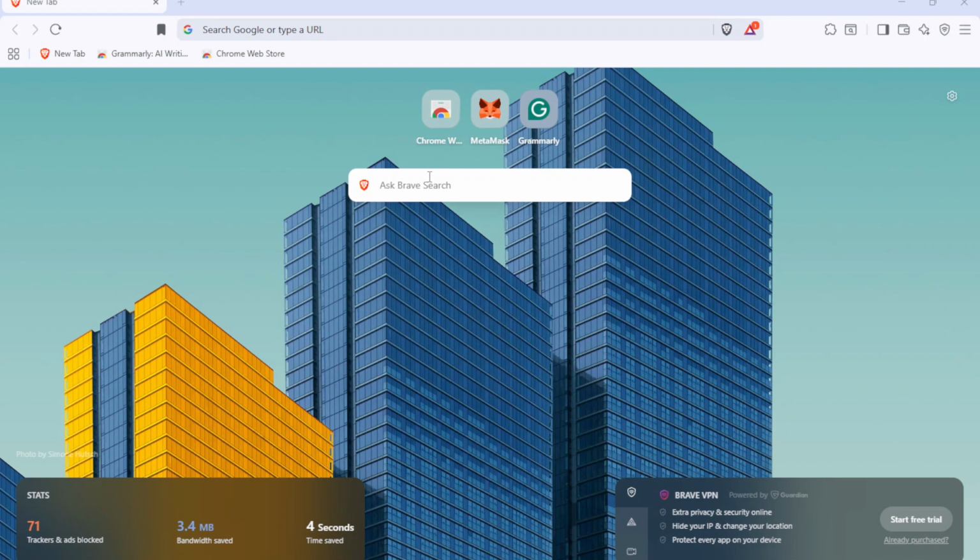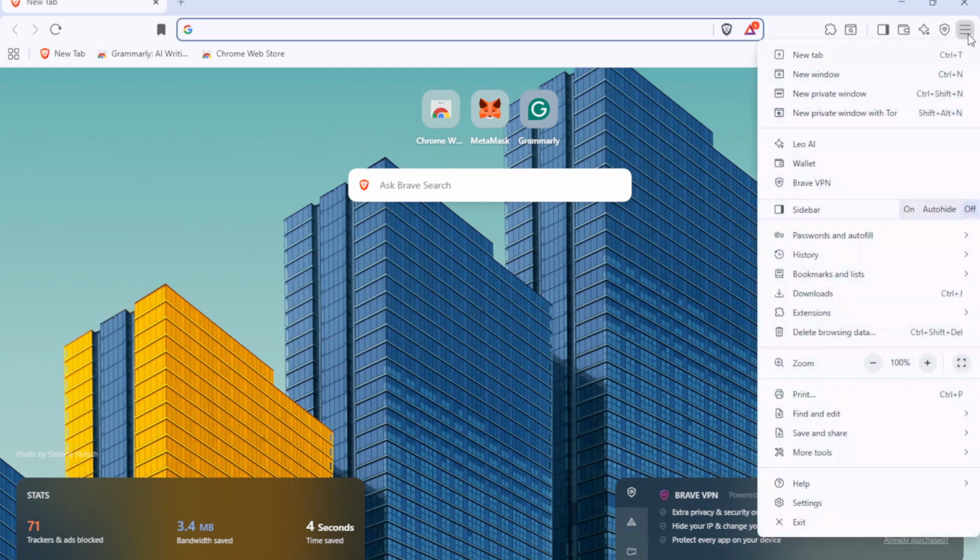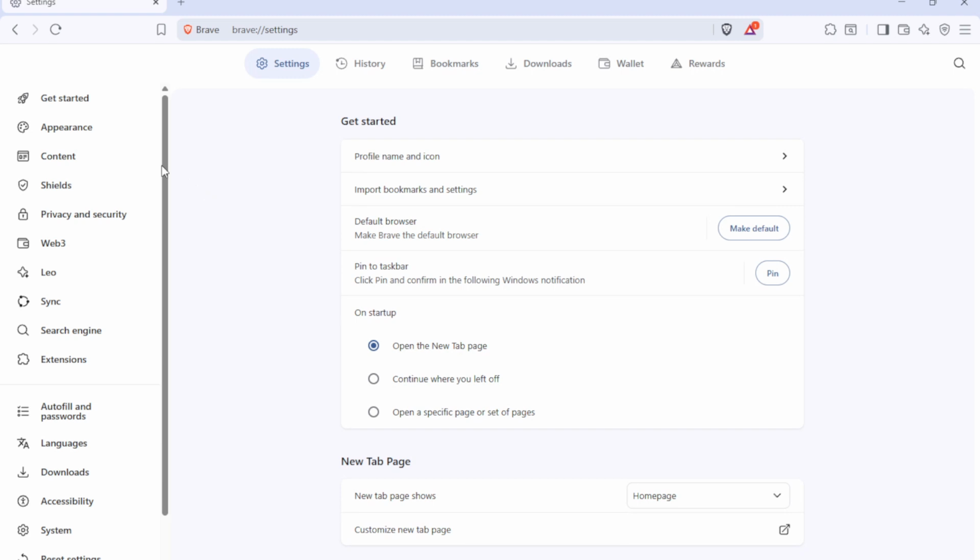In the top right corner of the window, click the menu icon, the three horizontal lines. That opens a panel with various options. Go ahead and choose Settings to open Brave's Settings page in a new tab. On the left sidebar of the Settings page, click Privacy and Security, then select Security on the right.